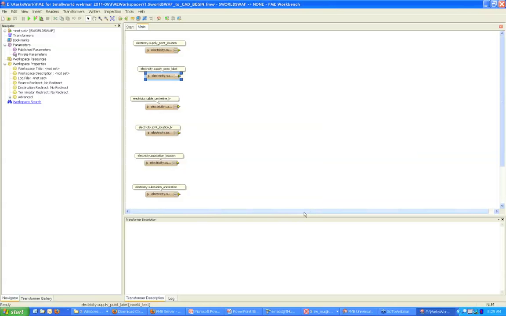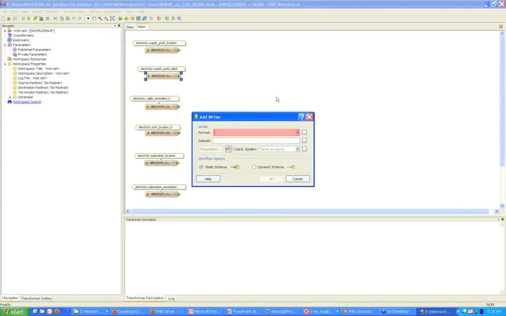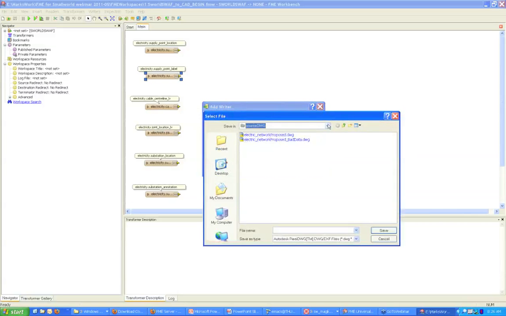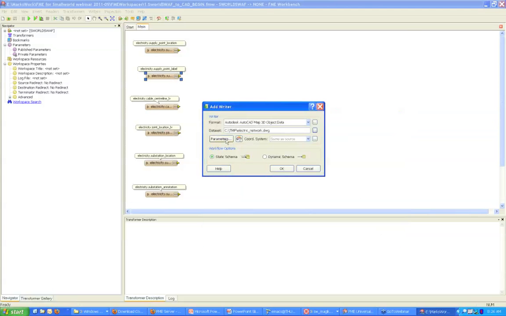So going out to CAD, what we're going to do is, first of all, we need to add a CAD writer to FME. So under the writer menu, we can just go add writer. Using the quick type, I can just type in DWG and select one of the AutoCAD formats I want to work with. Set up an output directory in the ubiquitous temp, and let's overwrite the electric network.